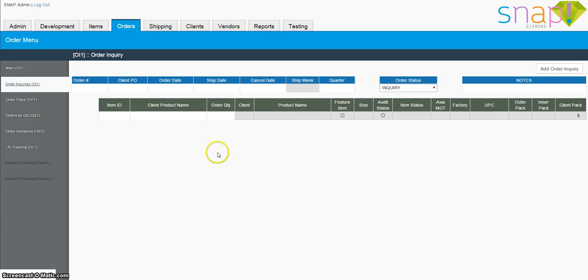Order inquiries OI1 and OI2. I really do like this layout. However, here I am on OI1, and I can see that I do have some functionality here. This should not be in place.